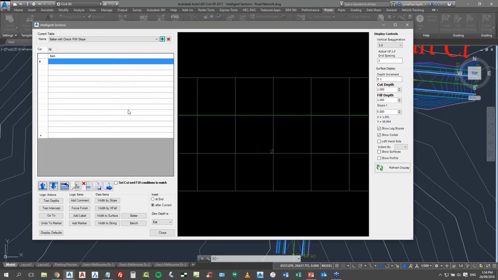Now, rather than check for depth, I'm not interested in depth so much. What I'm interested in is checking whether or not a particular slope at a particular distance will strike a surface. So this is where I can use test intercept. So we're in the cut tab. This is basically where we want this to check.